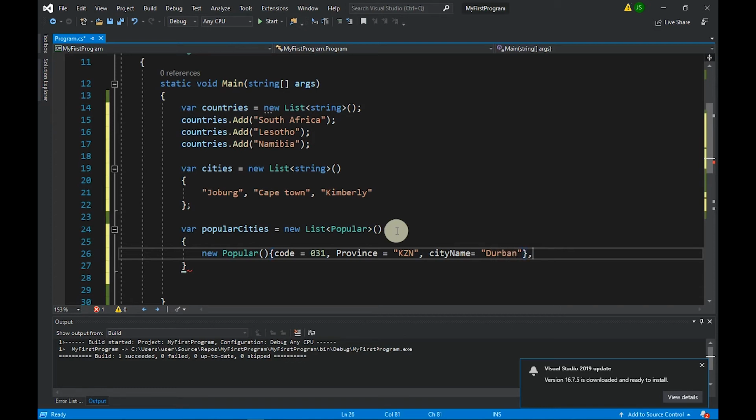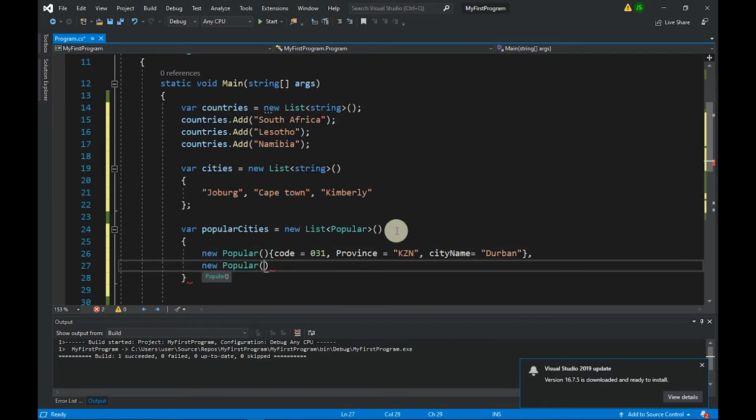I can add another one by using the new keyword again. I can say new PopularCity, and it's basically just the same thing, because typing is a lot of work. That's why whoever created copy and paste, we thank him. Whoever came up with that idea really came with a solution here. So maybe we go 021, and the province is WC, and the city is Cape Town.